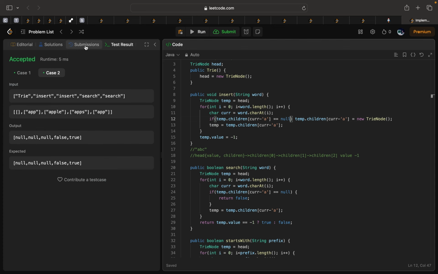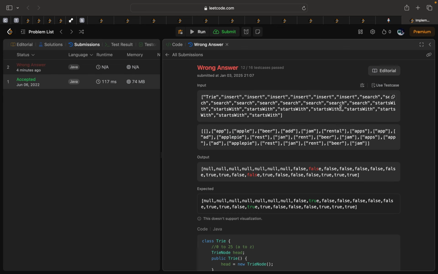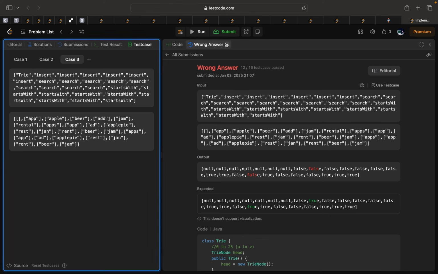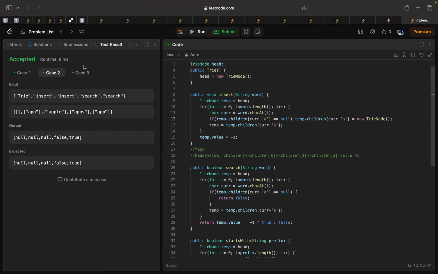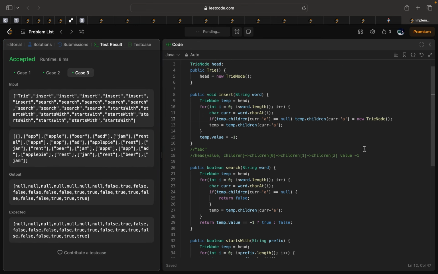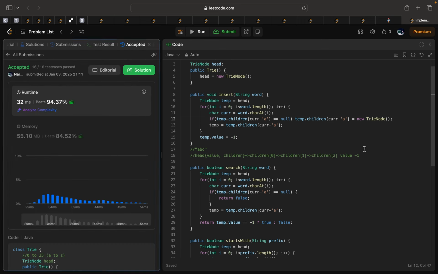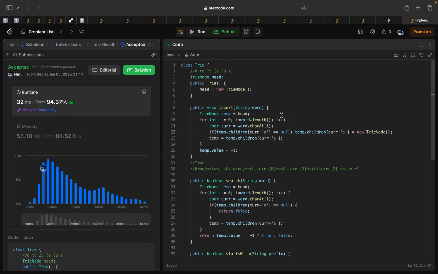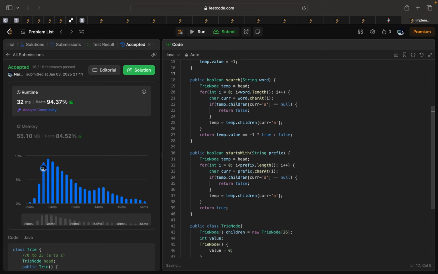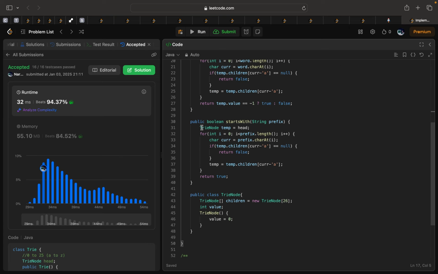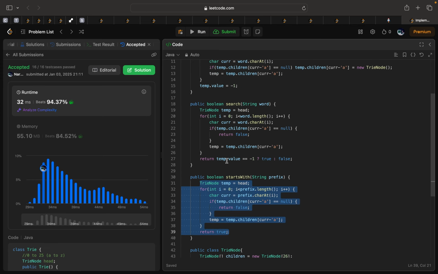Okay, let's see this part and try to run this. It's now working. Let's try to submit this. Okay, we have a submission. So I think we have just copy pasted code everywhere.